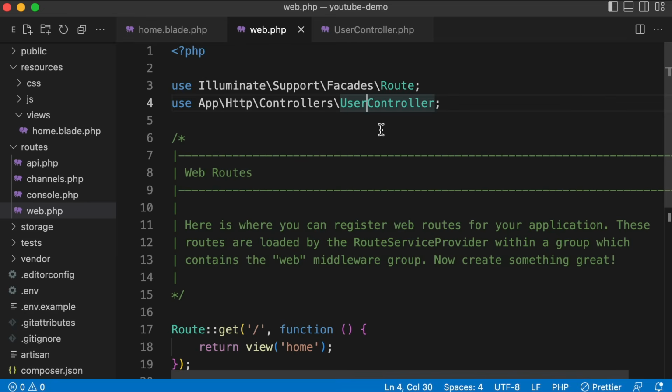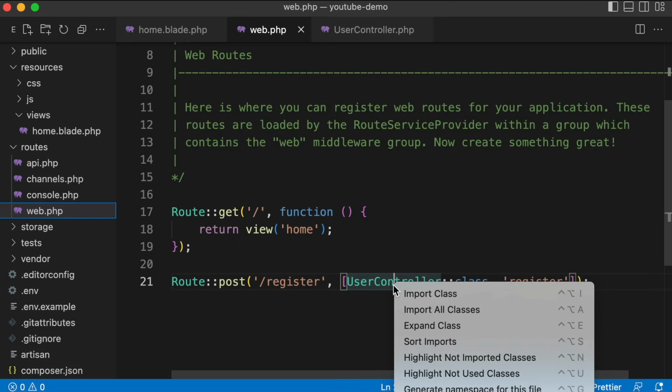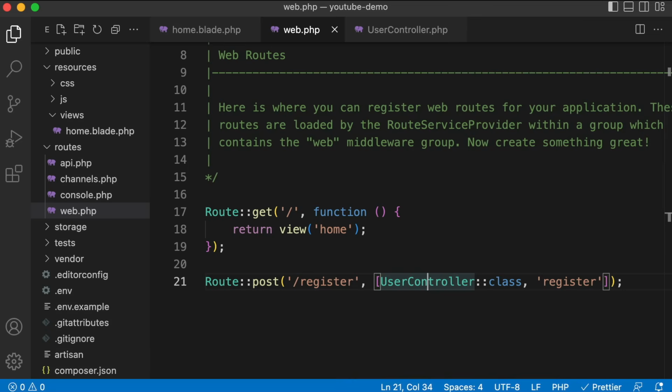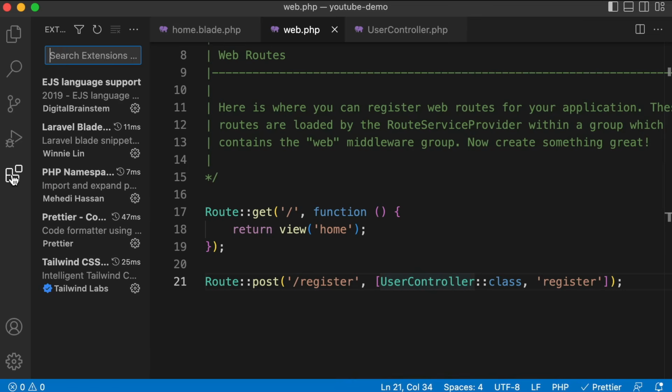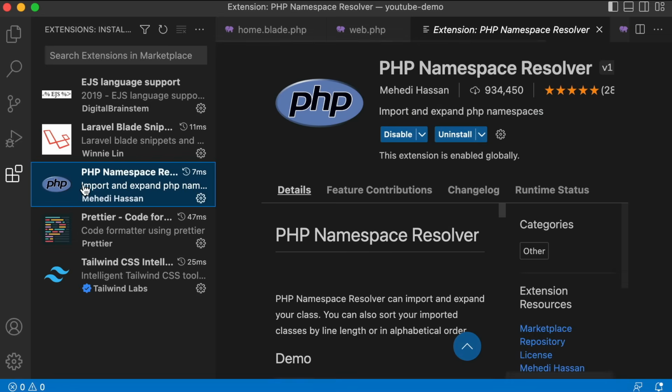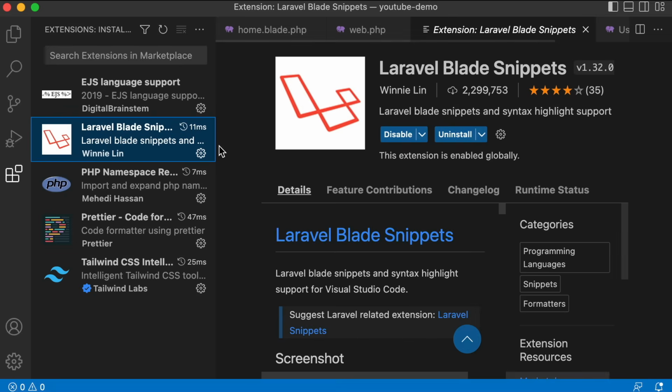Now, before we test this out, I want to show you how you can also have access to just right-click on something and choose import class. Essentially, in VS Code, click on this extensions item in the left-hand menu, and then you just need to search for this extension. It's called PHP Namespace Resolver. As soon as you have that installed, you'll be good to go, and then you can right-click on things just like I do and click import class. Also, just another tip, to improve your Blade support in VS Code, I really recommend this extension as well. It's called Laravel Blade Snippets.